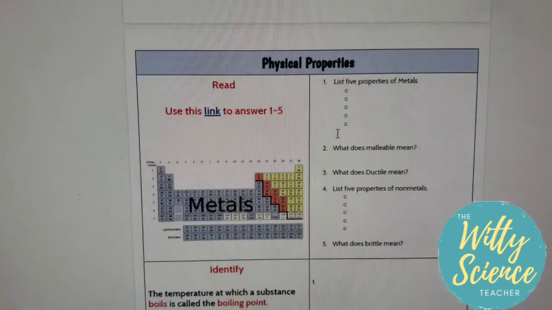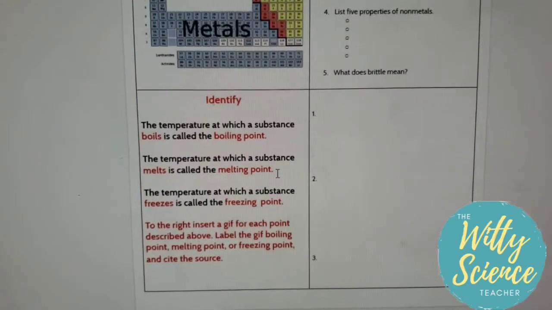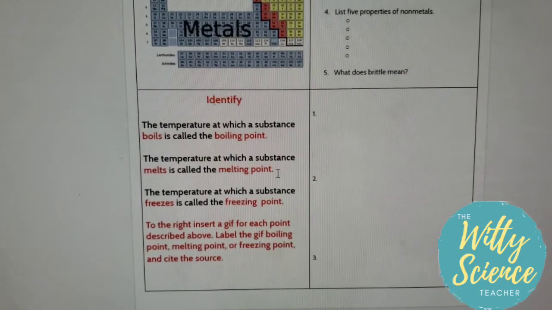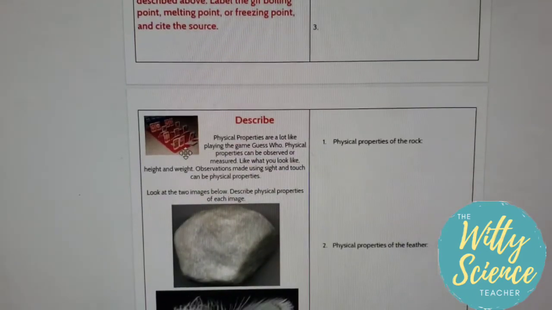As they move throughout the Hyperdoc, the next one will be an article where they read about physical properties, and they're going to talk about metals, and they'll learn malleable, ductile, and brittle, and other properties of metals. And then they're going to identify boiling point, melting point, freezing point in those little situations. And then they're going to describe. So there's a picture of Guess Who here, teaching them that when you describe physical properties of matter, it's kind of like playing Guess Who.